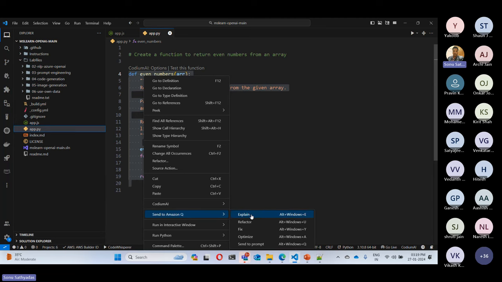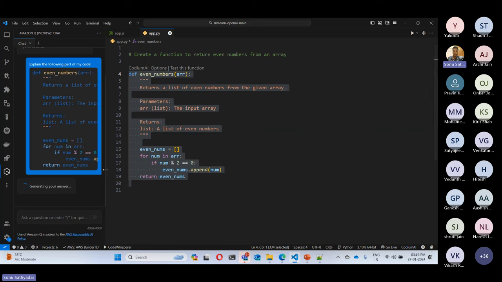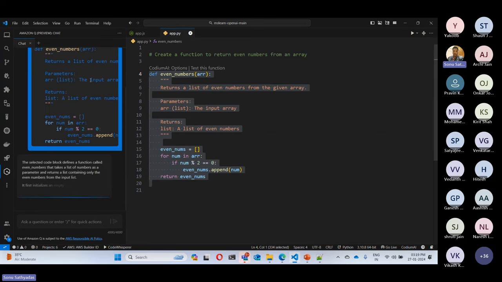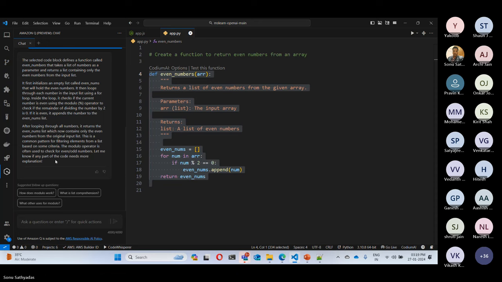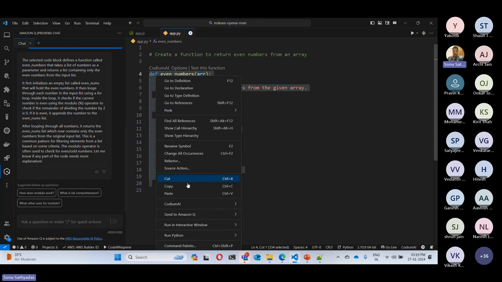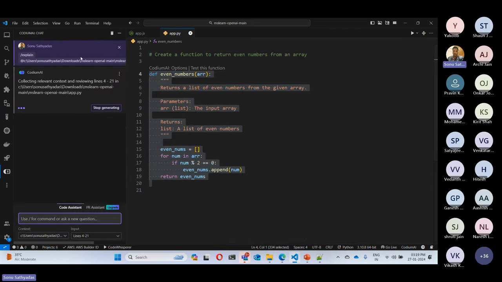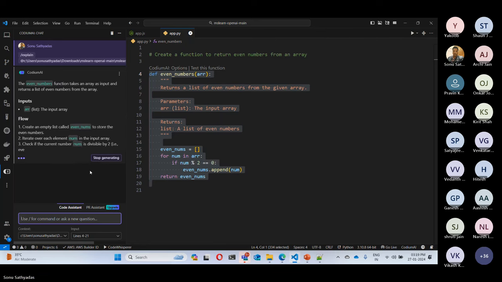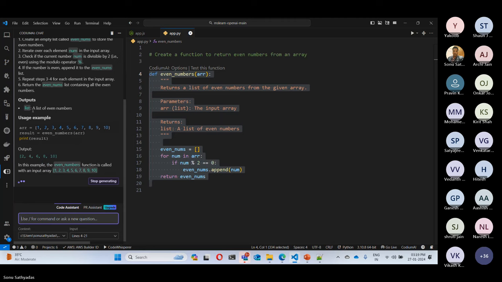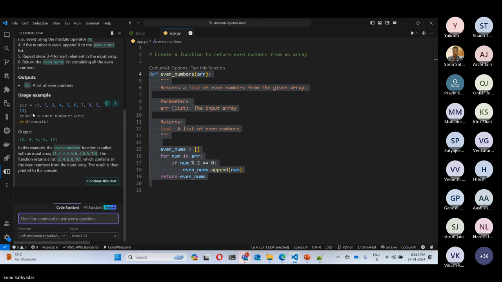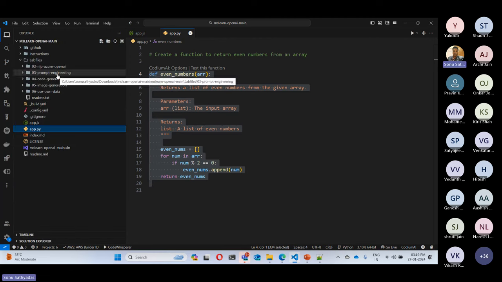Suppose if I'm telling it to explain this code, the code which I have selected on the left side is now explained here. Or if I want, I can use Codium for explaining this. See, this is Codium explaining this code. So that means we can use this kind of productivity tools to build applications very quickly.